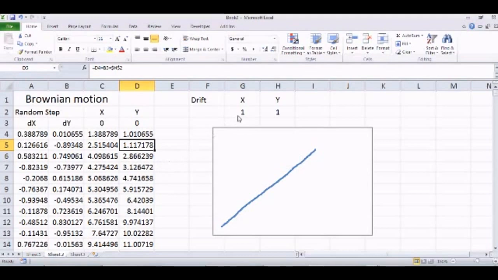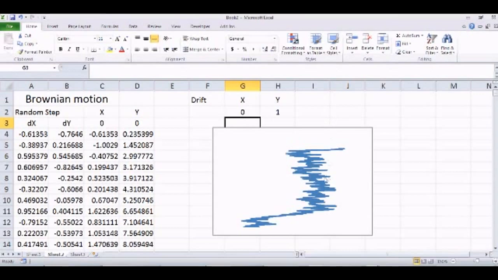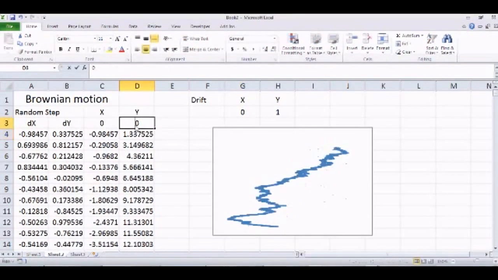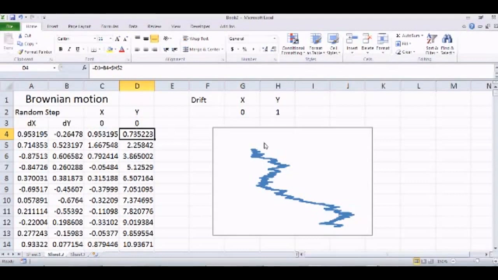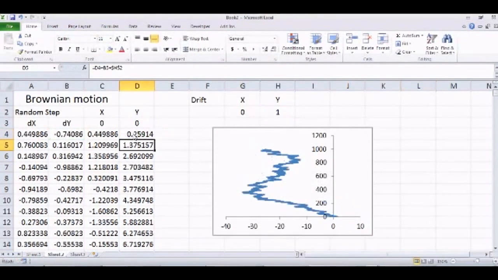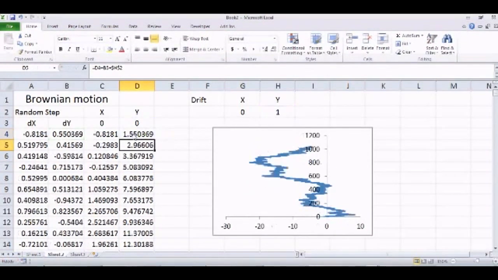Now if I make the drift for x equal to 0, you can see that for x it doesn't have a preference, but for y it has a preference. It likes to go to the positive y side, but in the x direction it doesn't bother much. It can go in either way. So in the x direction there is no drift, but in the y direction there is a drift. Let me put the axis here. Now you can see, replicate. For x there is no preference, but for y it goes to the y side.